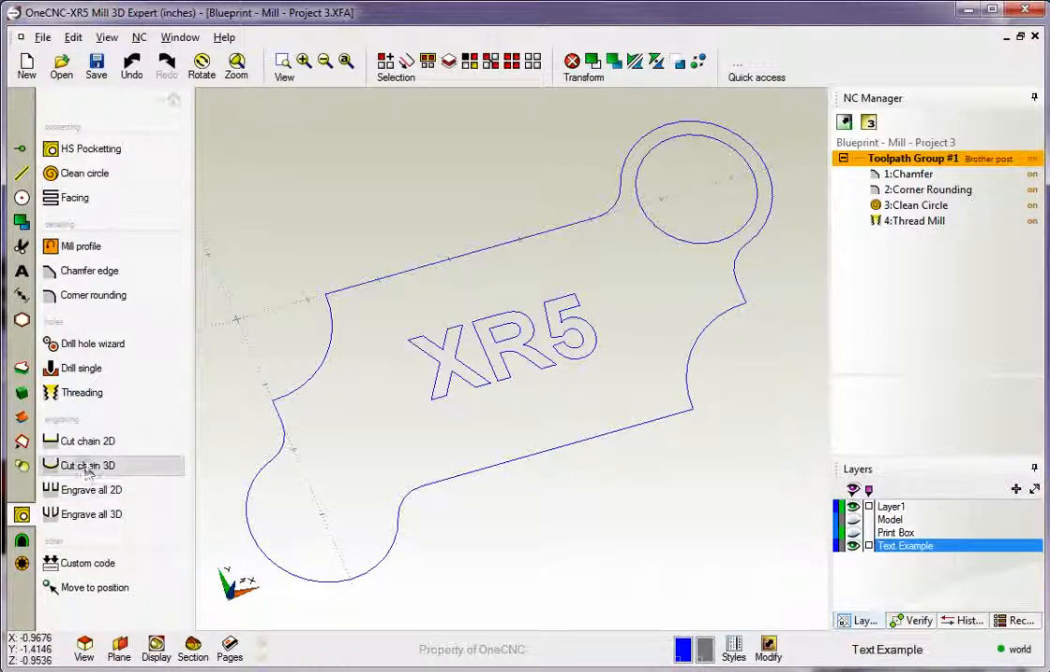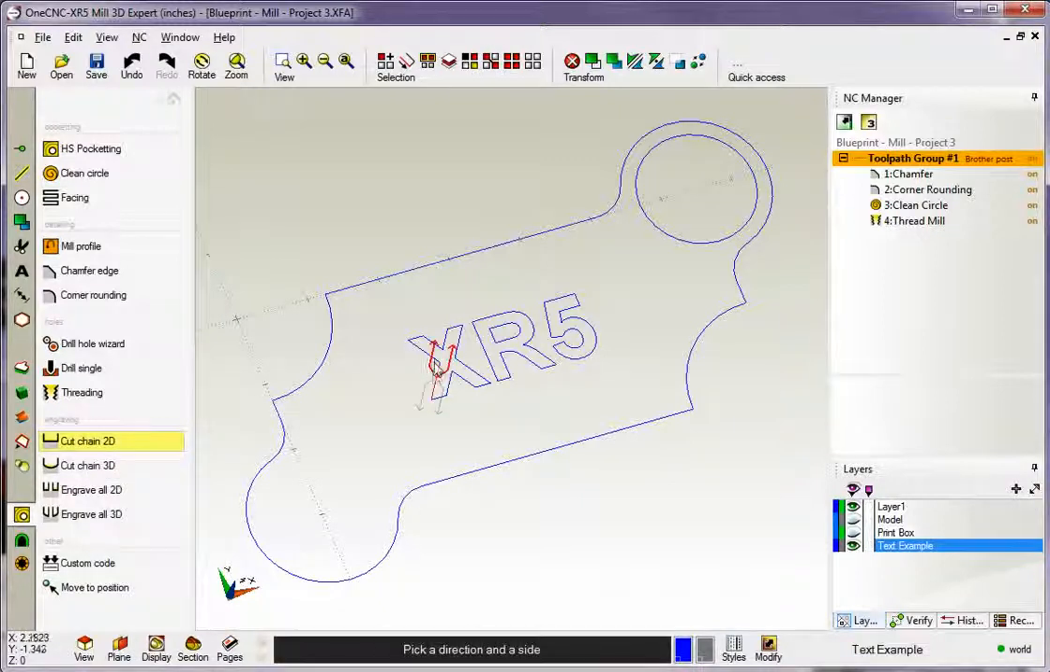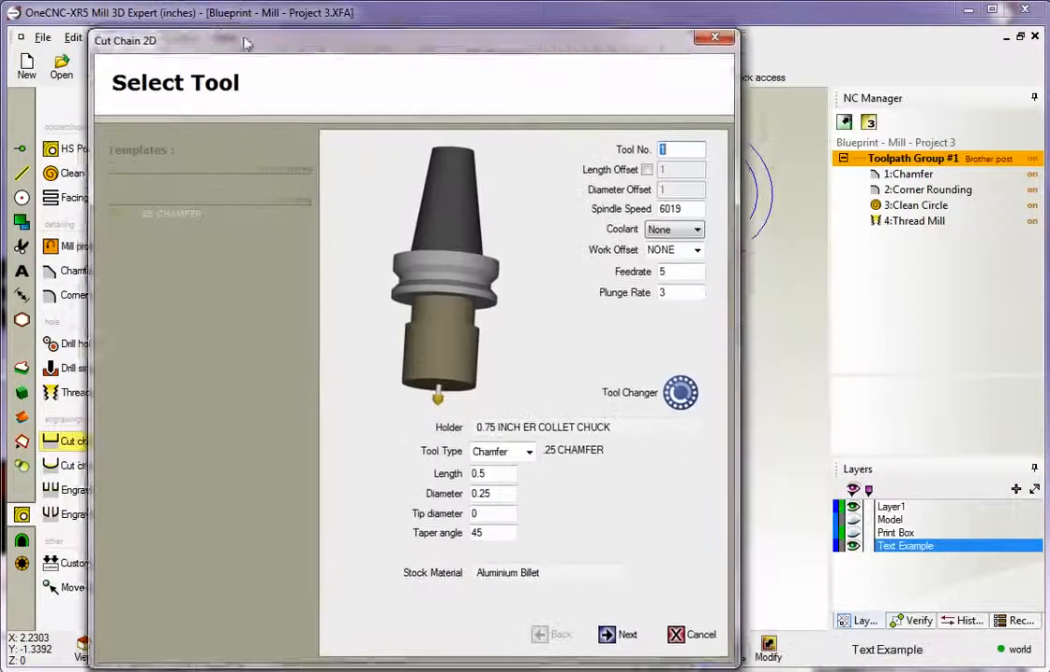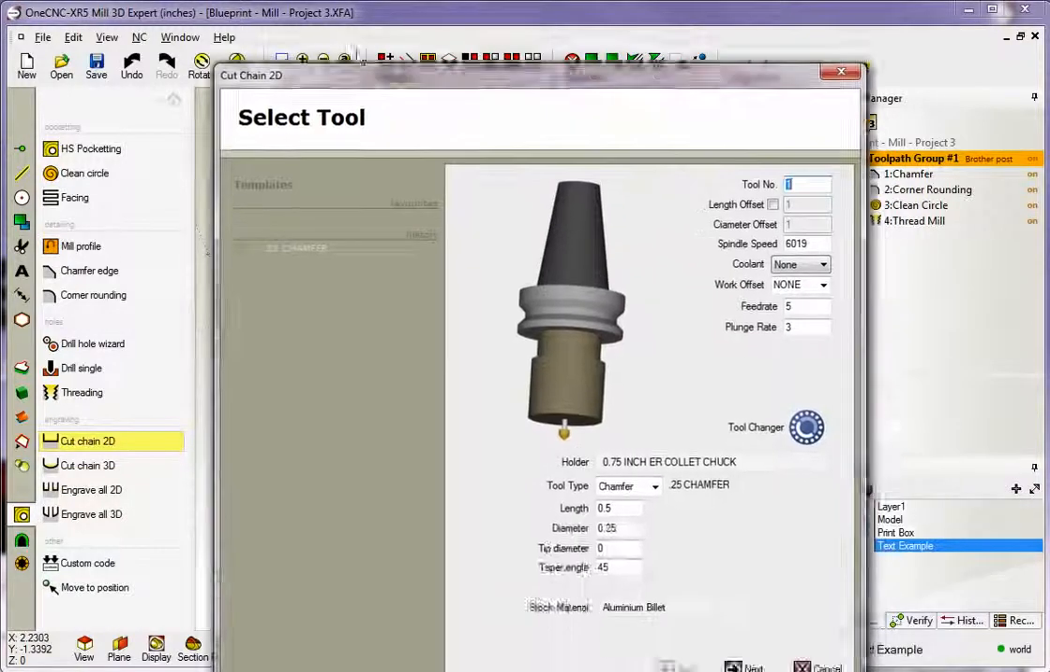Alright, so let's demonstrate. Let's start with cut chain. I'll go with cut chain. I'm going to left-hand mouse click the X. I'm going to grab the direction there, hit the F3 key. As soon as I hit F3, OneCNC selects that one shape, and then we're done. I can't select any other shape now.